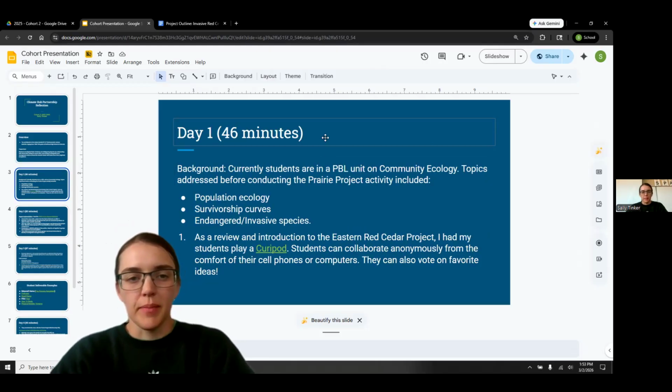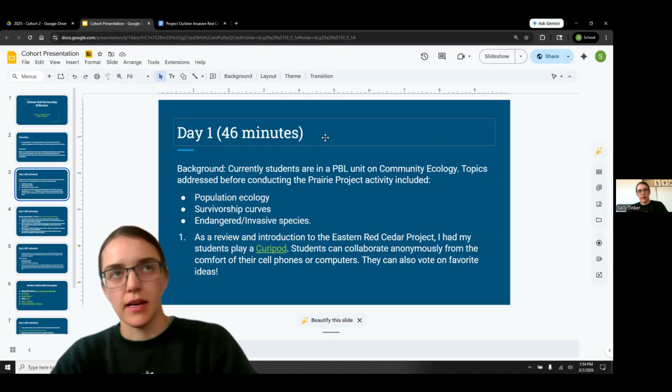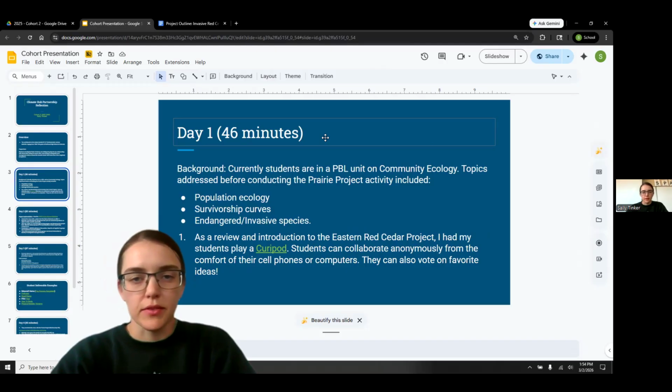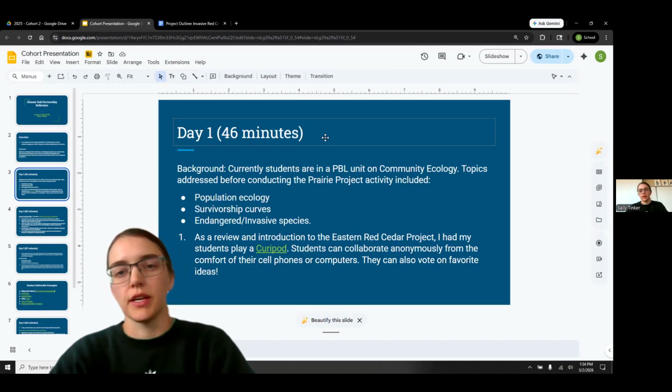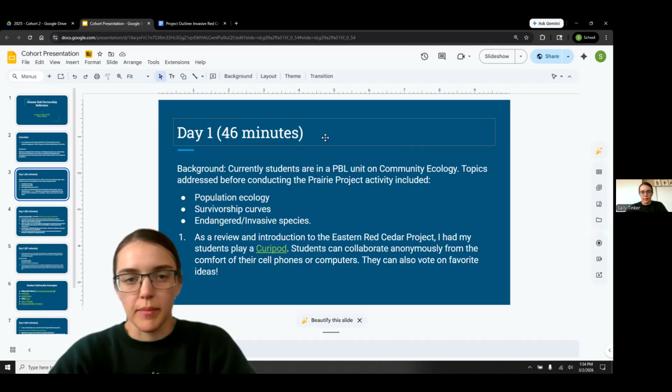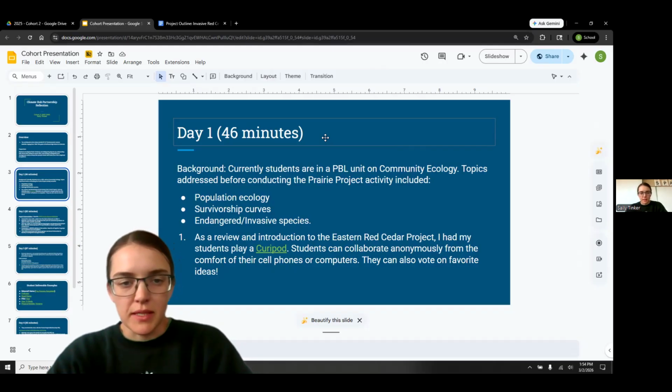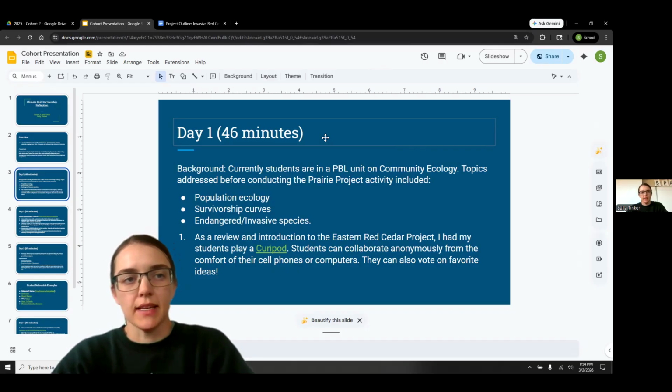A little bit of background going into this. I do a project-based learning style with the AP environmental groups. So they were on their second project of community ecology. The topics addressed before coming into this, we had previously covered population ecology, survivorship curves, and basic things of endangered and invasive species. So I wanted to segue this project into the invasive species component.